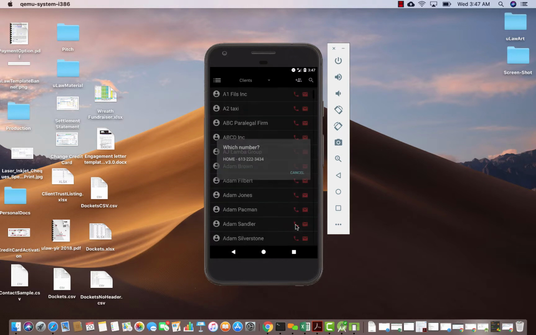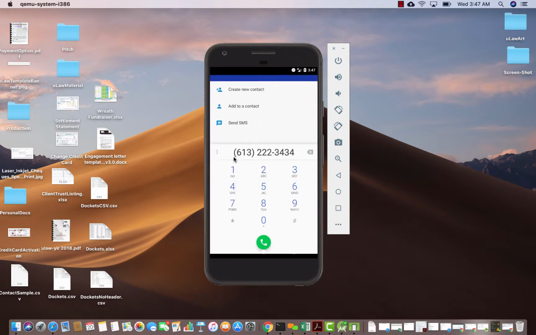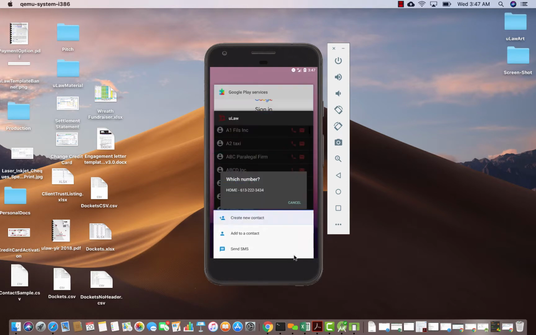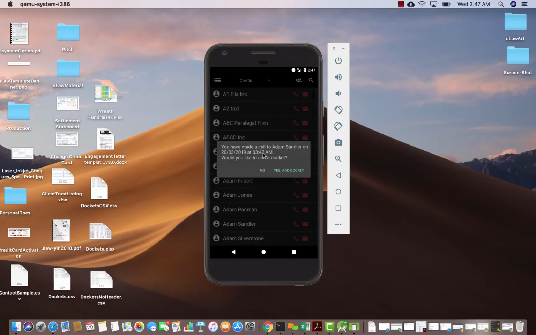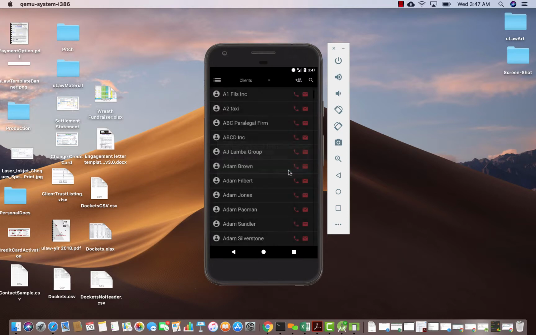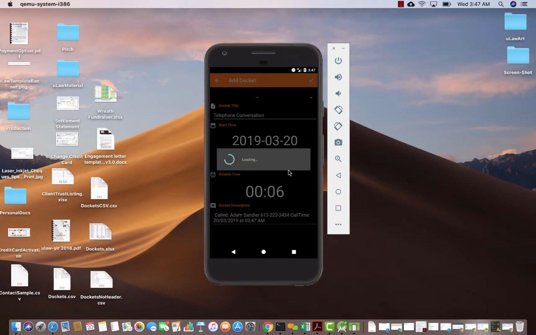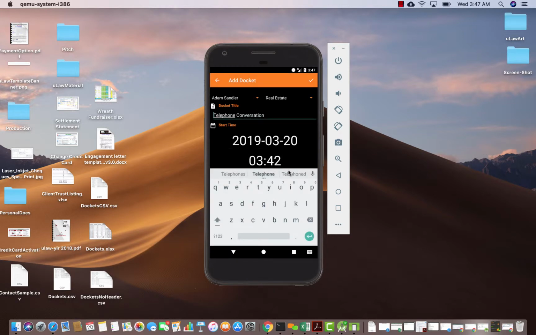But if he has a phone and you make the phone call, when you come back to uLaw, it'll remember the time when you did and say, hey, for Adam Brown, you made this phone call. Do you want to actually docket it? And you can go ahead and docket it. So when you're calling your clients, always use the app and call the client. And when you do that, you will get a free docket. That way you save time in putting dockets.